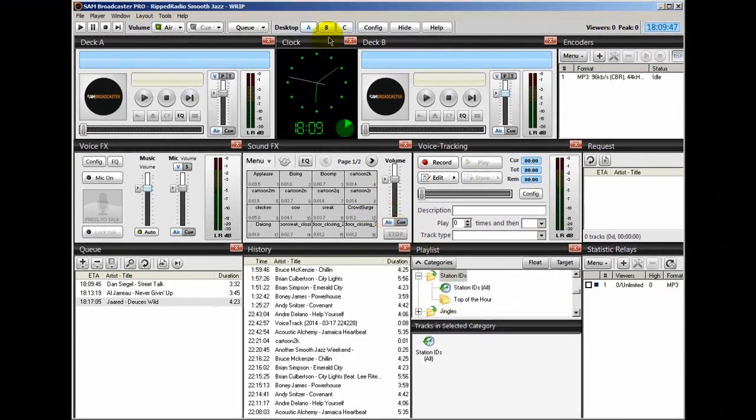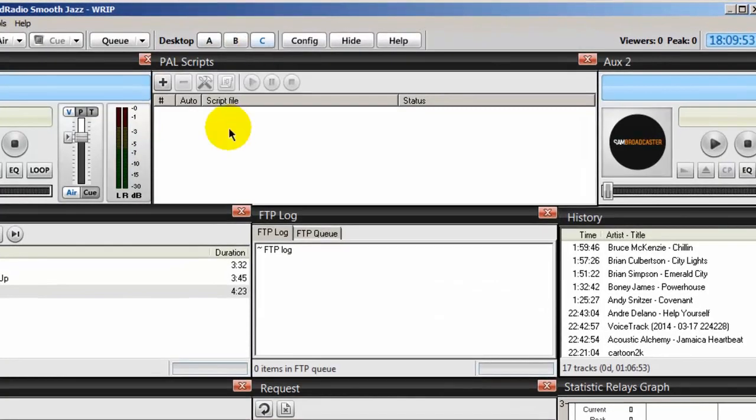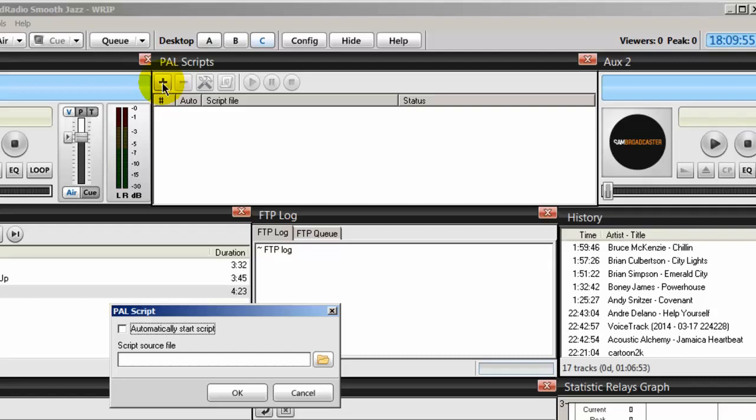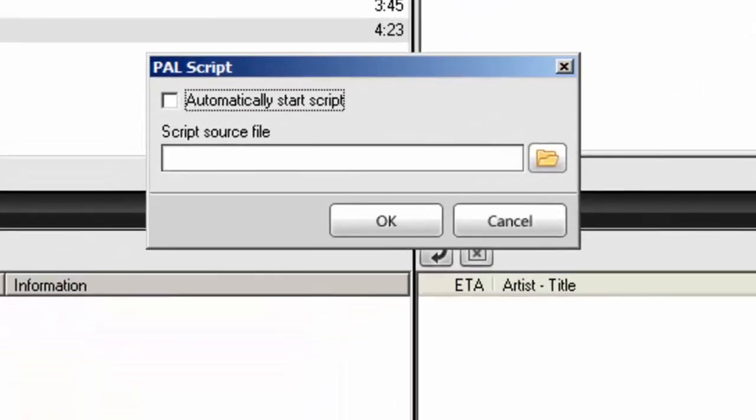My next step is to go to where my PAL script window is, and I believe I placed that in desktop C. So I'll click on the plus symbol here, and I'm going to load up a PAL script. Now the PAL script that you want is one called Top of the Hour, and you'll be able to download it on the website, so don't worry. And I'm going to click on this button that says automatically start the script.